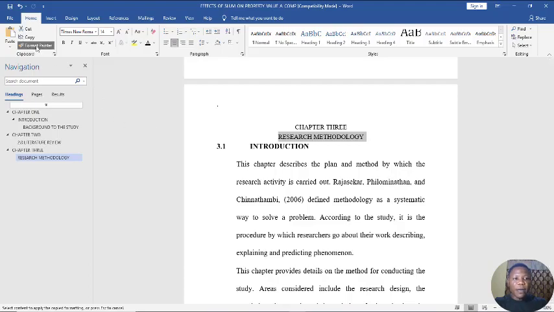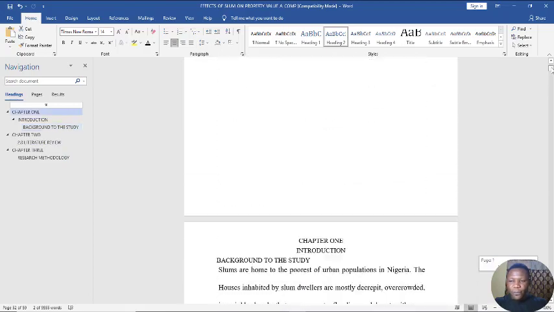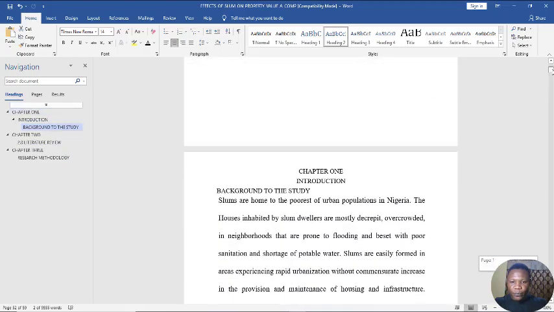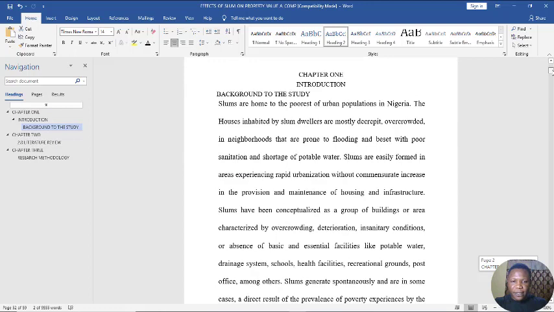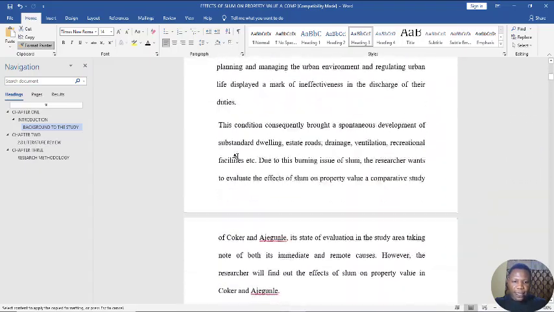So I will disable my Format Painter and go to chapter 1 again and copy the property of heading 3. So background of the study is under heading 3. So let me copy, double click on Format Painter. Background of the study should be under heading 3.